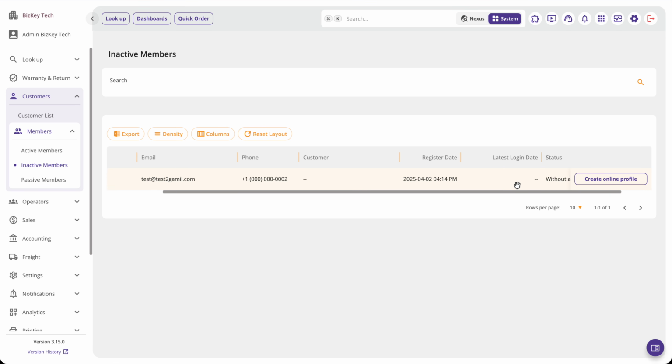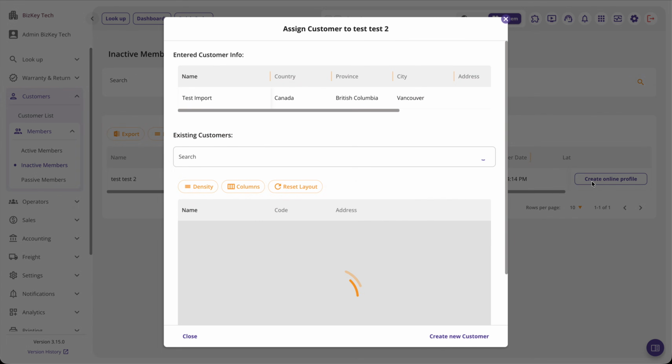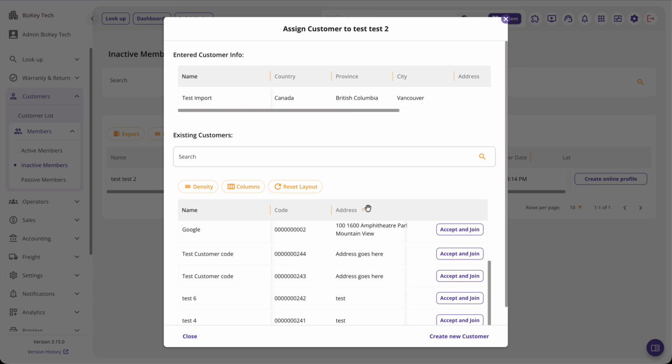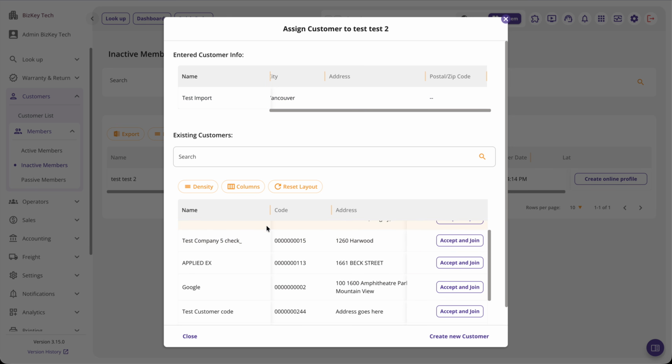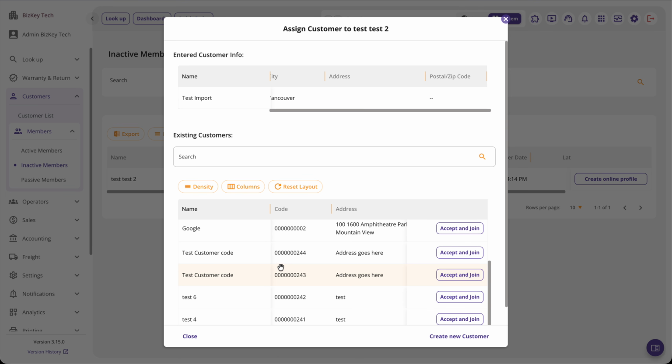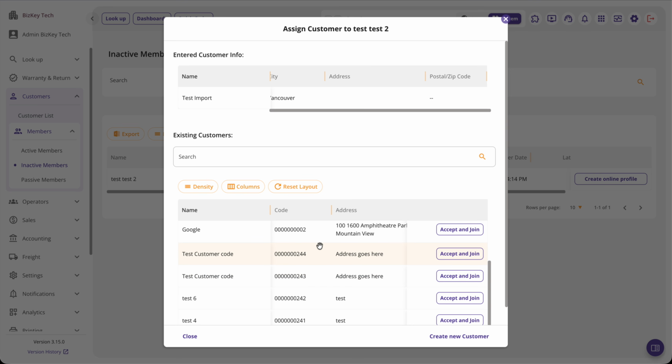Now let's say the entry is there, and then you would click on create online profile. A dialog will be opened up for you that says, hey, this is the customer's entered information. This is what the sign-up sheet has provided us with. We can either accept one of the existing customers to let this user join, or we need to create a new customer altogether for this specific user if they're a new company, for example.